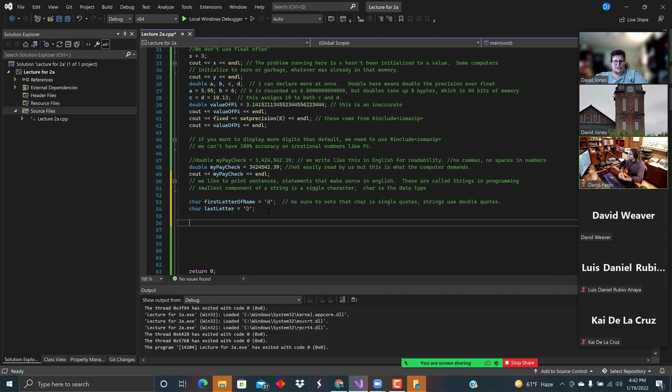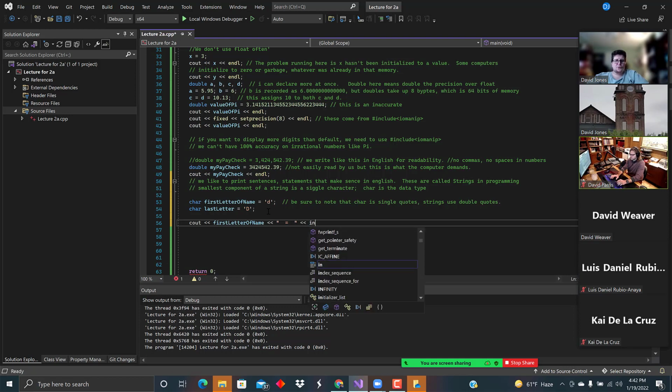And I'm just going to illustrate to you something. I'm going to cout first letter. And then I'm going to do a space. I'll say equals. And then I'm going to do this. I'll explain after I type it. So all of the characters, the computer doesn't record characters. The only thing the computer records is numbers. So our letters have to be converted to numbers.